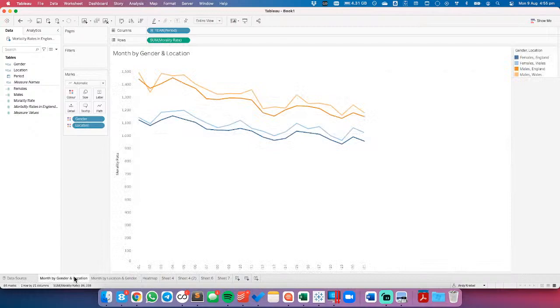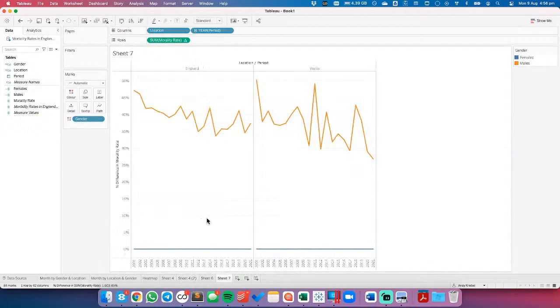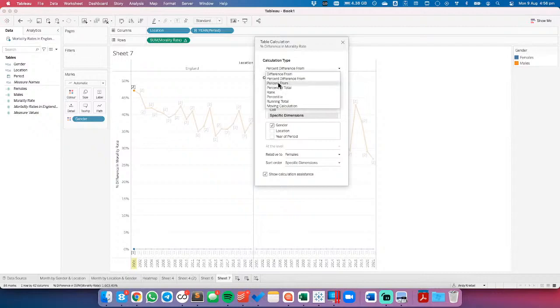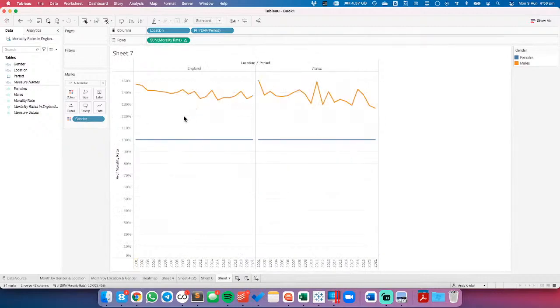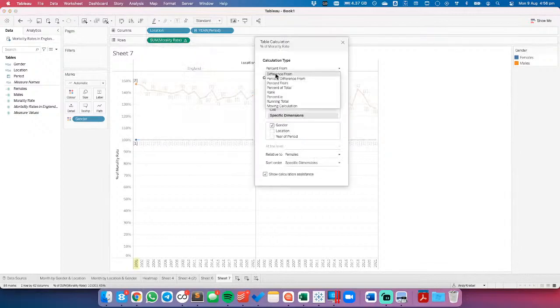So let's see, we got gender, males in, sorry, no, it's this one. So my males in Wales, or sorry, I'm trying to compare my genders. So I want to show the mortality rate difference between men and women in England and Wales. So this is telling me that maybe I should make it just a difference from. Okay, why is this a table calc? Oh no, difference from. Sorry about that.